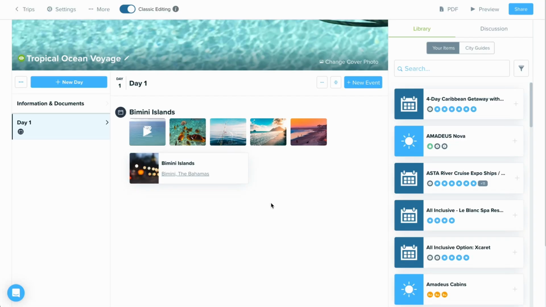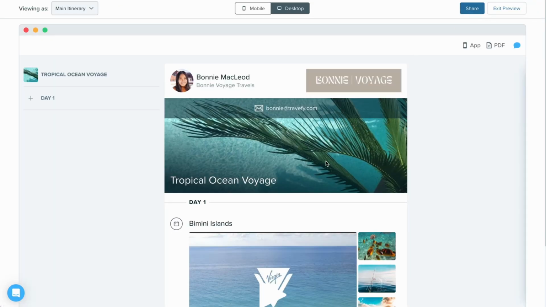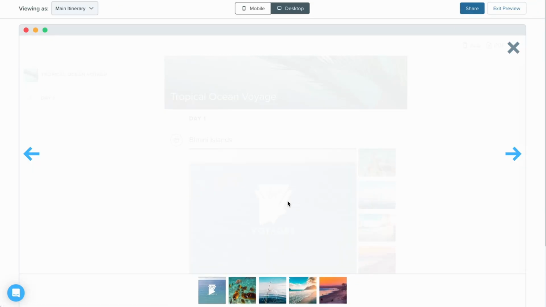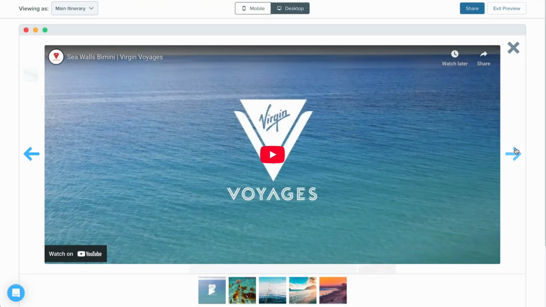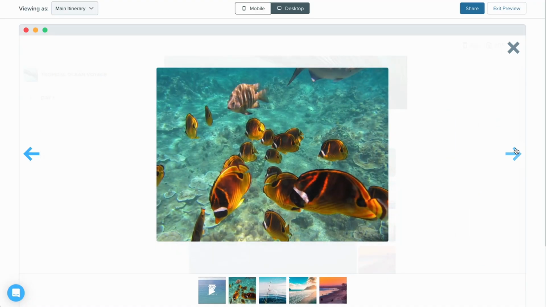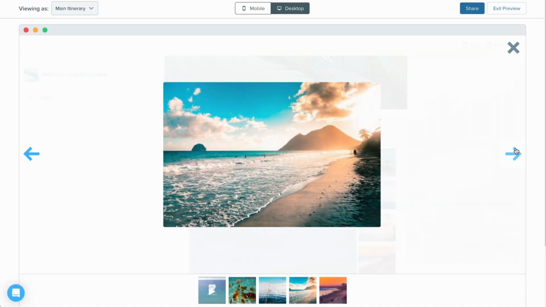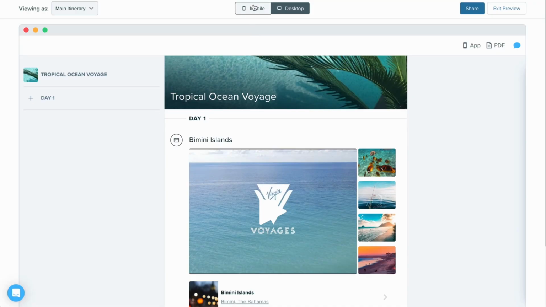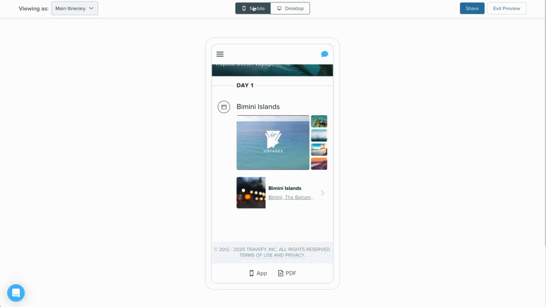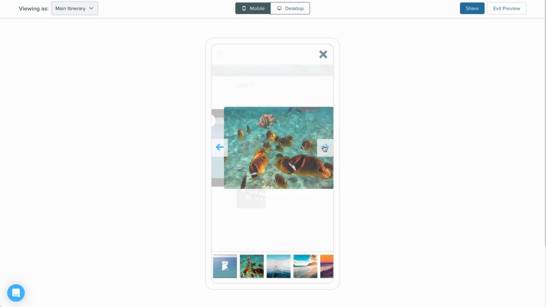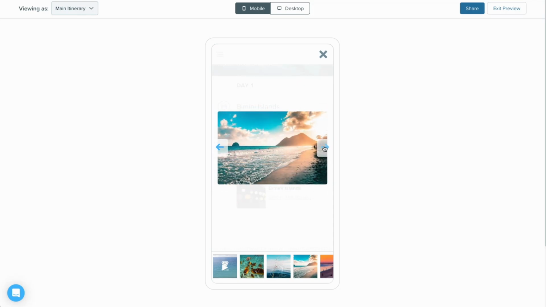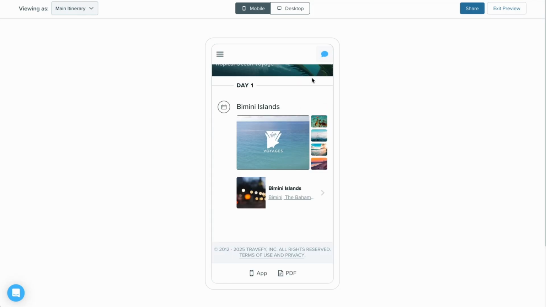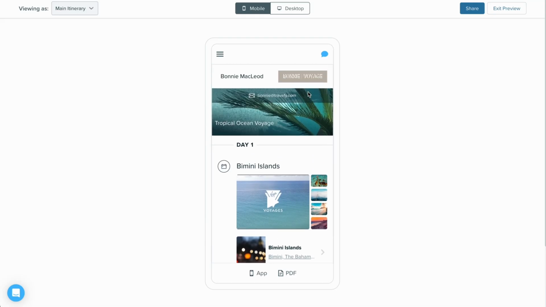Let's go ahead and preview what this will look like for your travelers. Simply select the preview option up at the top right, and you can see what this looks like on desktop. They can click into these videos, play it right from within their Travefy itinerary or proposal rather than being taken over to YouTube. Scroll through any of those images you decided to include. You can also see what this will look like on mobile. Again, all of this acts the same way, but photos and videos are again meant to make sure that they can be virtually transported to these destinations and get excited for their trip that you're planning for them.